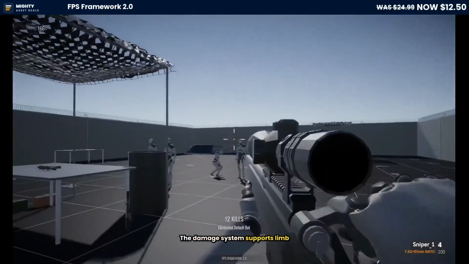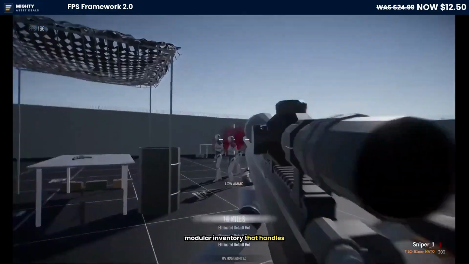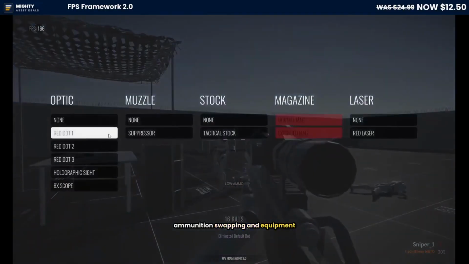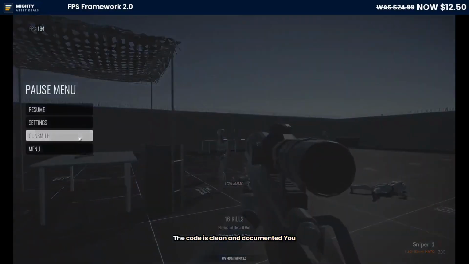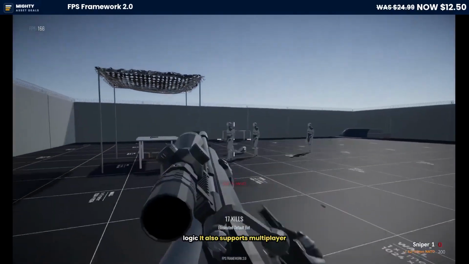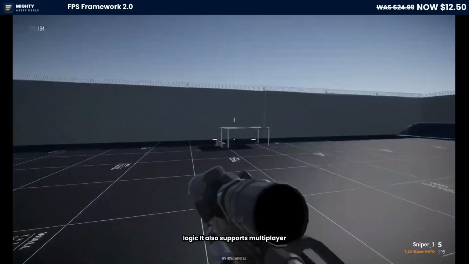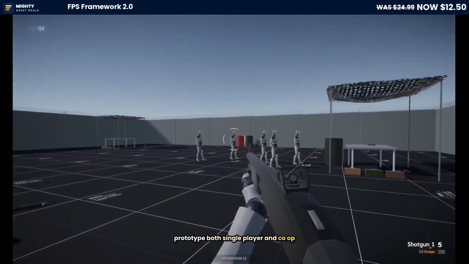The damage system supports limb detection and armor types. You get a modular inventory that handles ammunition swapping and equipment slots. The code is clean and documented. You can replace the default visuals with your own art without touching the core logic. It also supports multiplayer right out of the box, so you can prototype both single-player and co-op quickly.